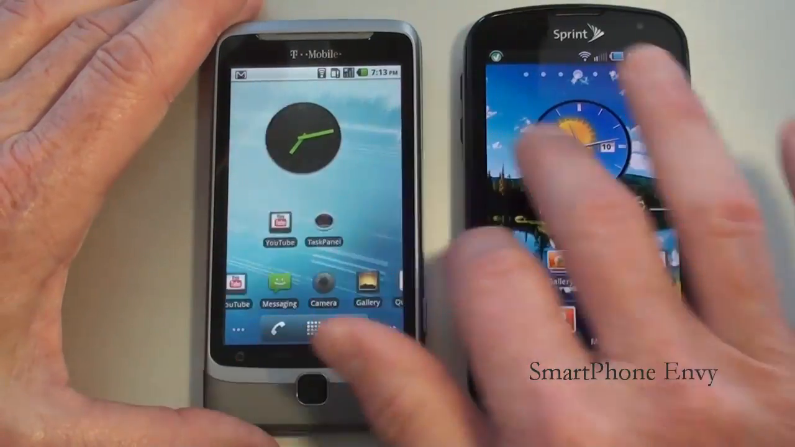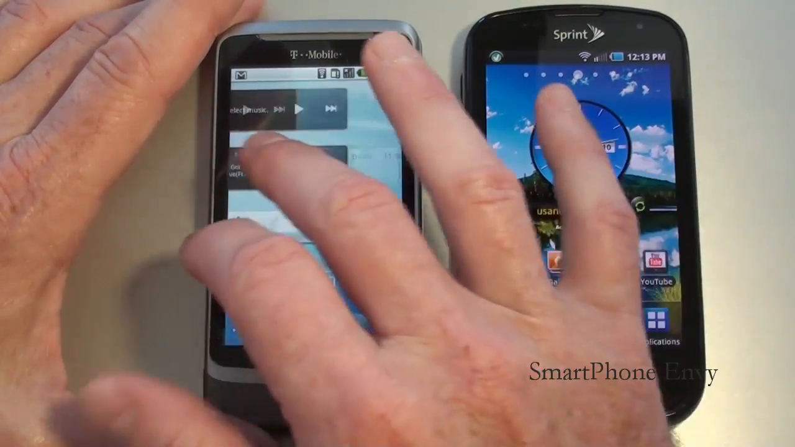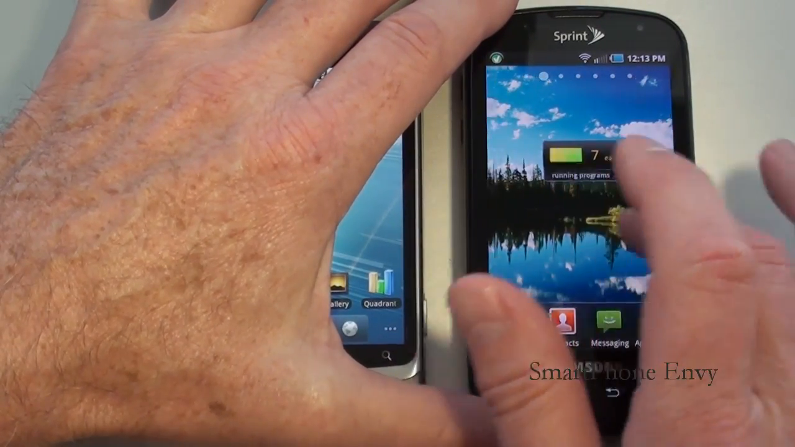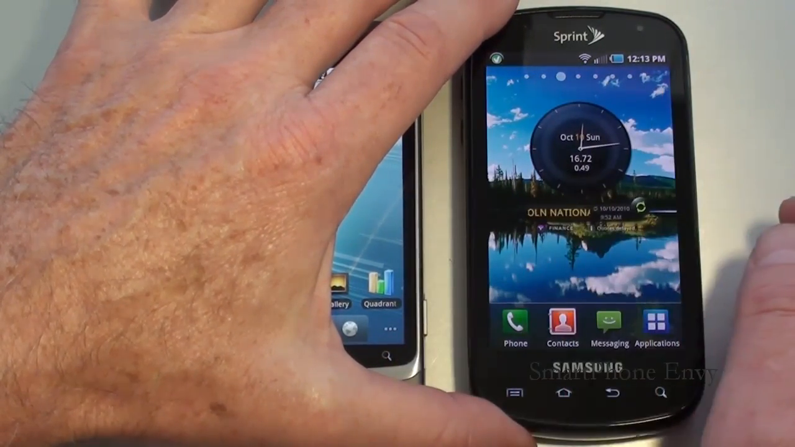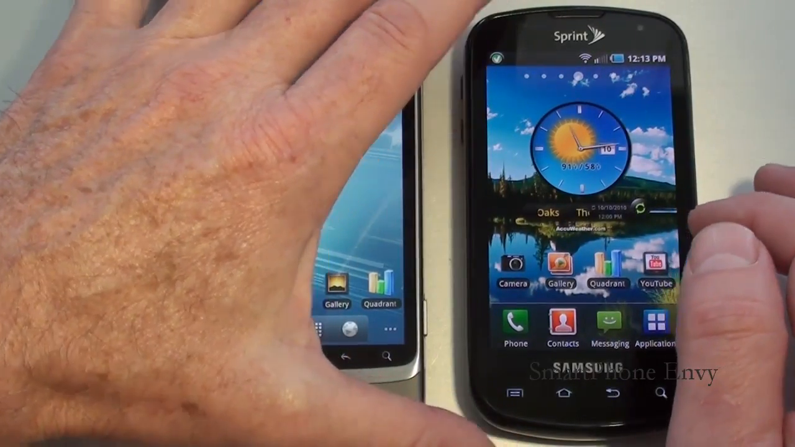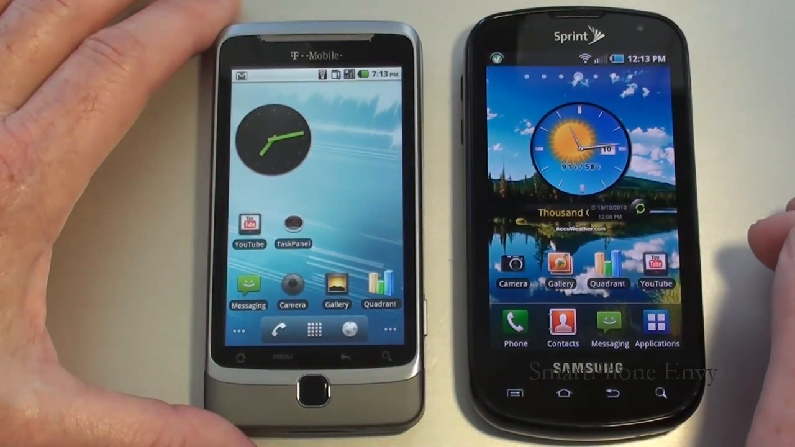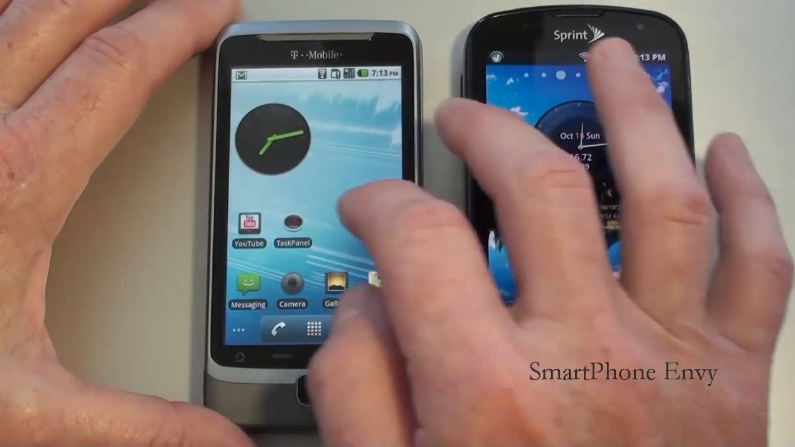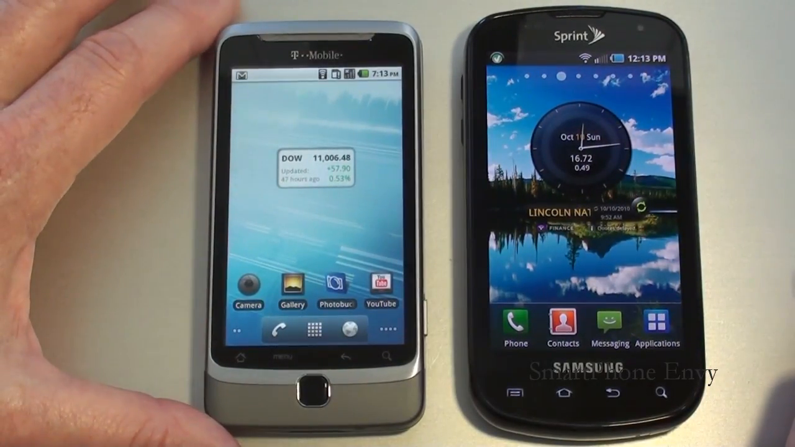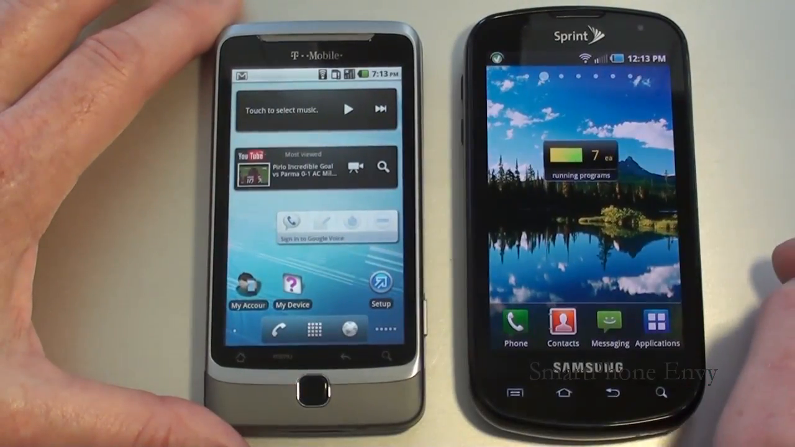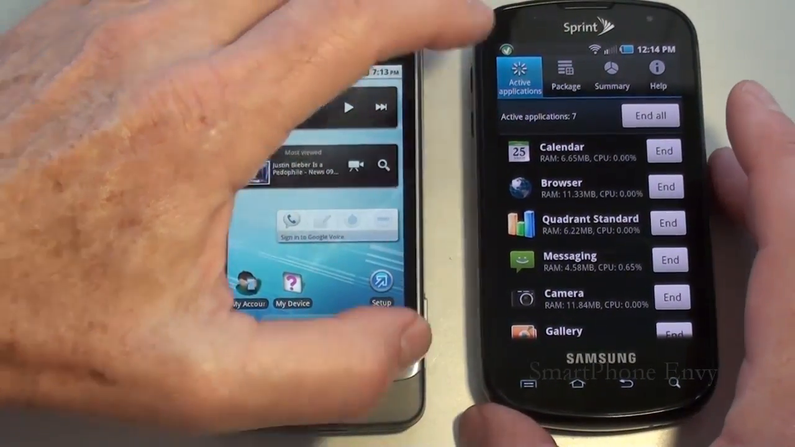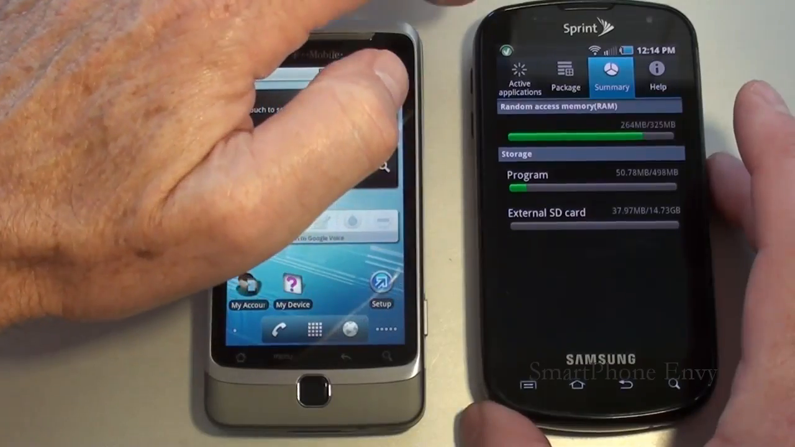You're going to get 7 panels on both handsets that you can customize with widgets, application shortcuts, bookmarks, folders, or contact information. Give you a look at some of the widgets. This is the weather widget on the Epic 4G. That's their stock market widget. This is a stock market widget on the G2. This is an application widget that takes you directly to the task manager, which is kind of cool. Allows you to end all your programs, package, summary, and help.